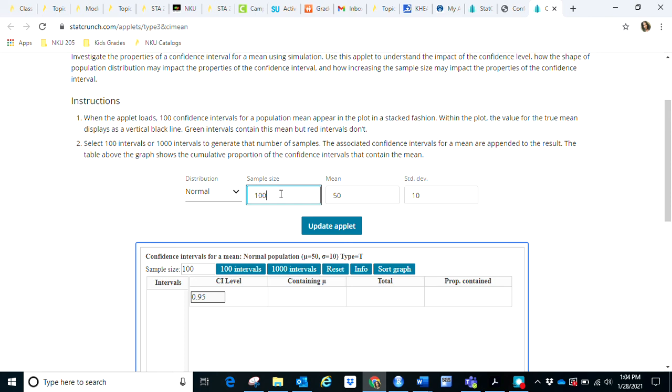So I'm going to take one sample of size 100, calculate a confidence interval. Take another sample of size 100, calculate a confidence interval. This is going to do one confidence interval, and then down here I'm going to tell it how many confidence intervals I want. For my population, I can specify a different mean or a different standard deviation, so I can see how that affects things as well.